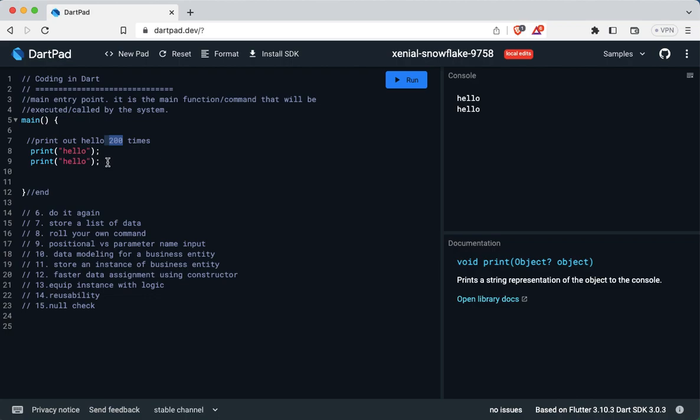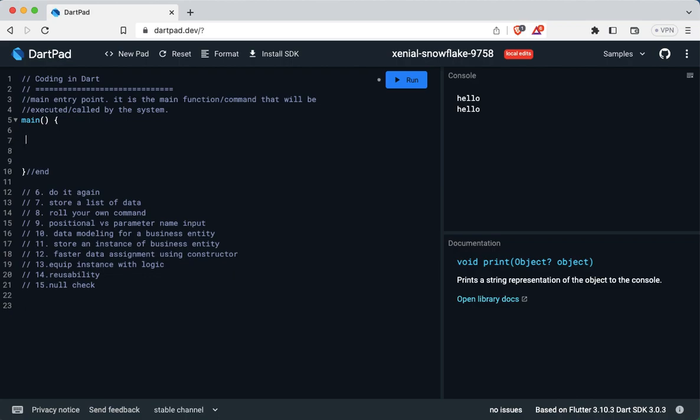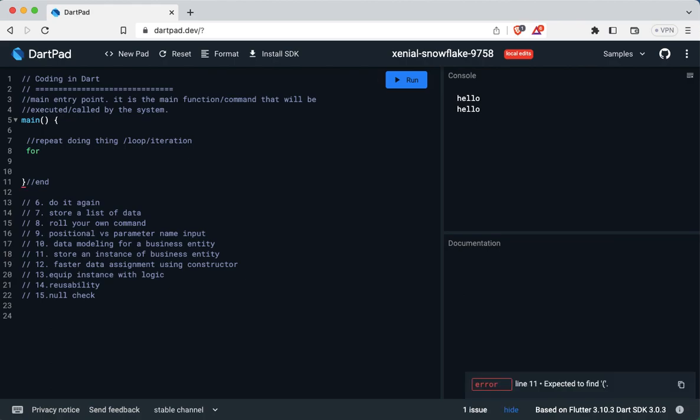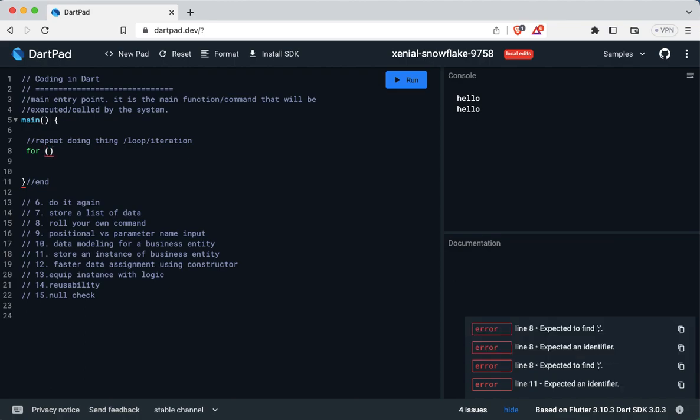Now the easiest way is this. In order to repeat doing things, the technical term is loop or iteration. Do it again and again, in the loop. Loop means you go over this in a circle until it meets the exit condition. So over here, you can introduce another keyword we call for, and then we put the looping condition in parentheses.